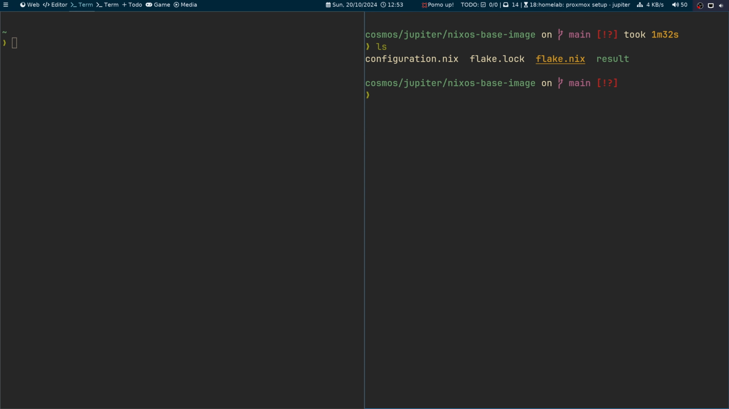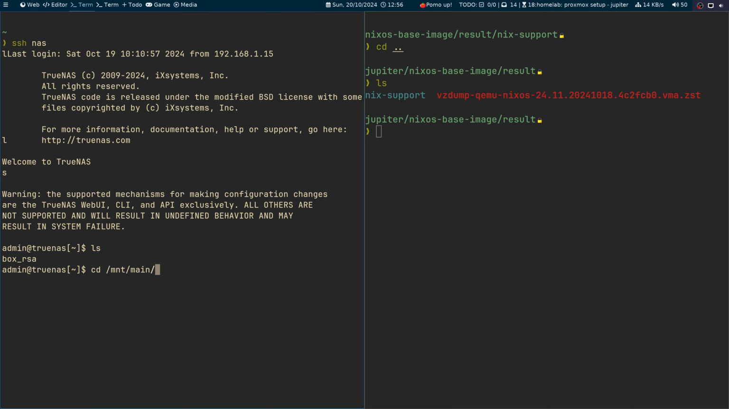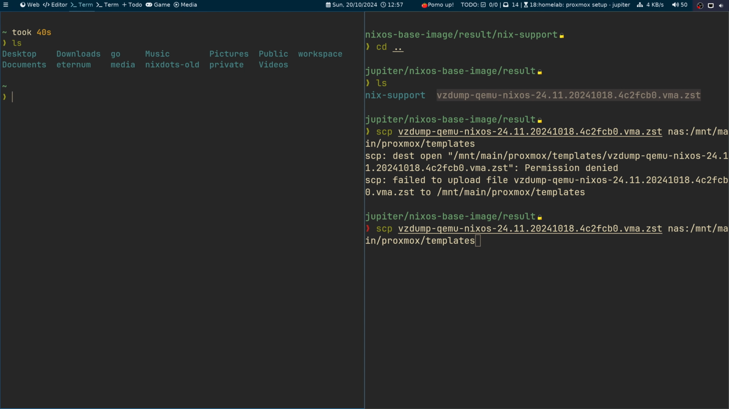Okay, I guess it is done. So we have the result folder. So anyway, we have this file here. What we need to do is copy this into our TrueNAS. I forgot the location. So this should be in main Proxmox templates. Yeah, we can copy this to the mounted location in Proxmox.